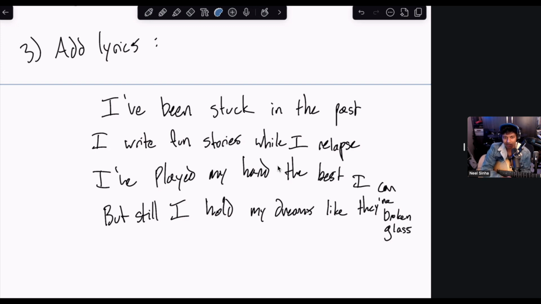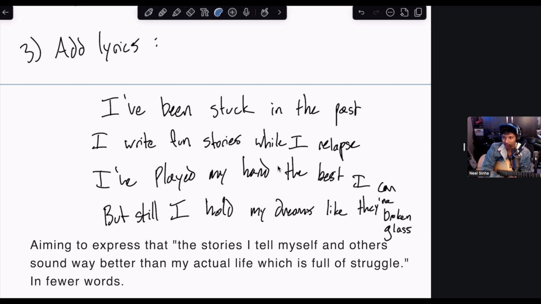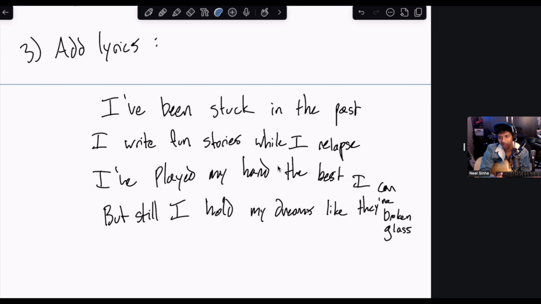Played my hand as a deck of cards. Write fun stories while I relapse is kind of like the stories that you create for yourself or that you tell yourself, or it could be literal. It could be actual. This person's a writer and then they write stories and then they relapse into whatever bad habits they had, whether alcoholism or anything else, right? I'm not sure yet. Until I have more verses, I can't really explain a lot of that. So those are things that I need to address.